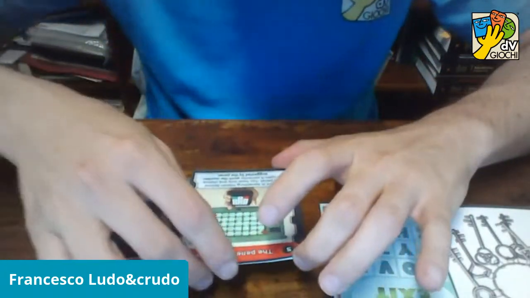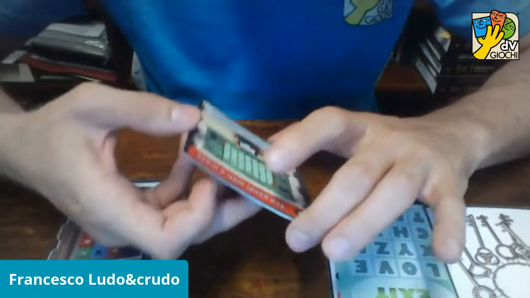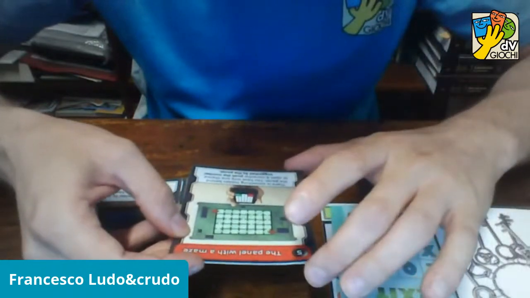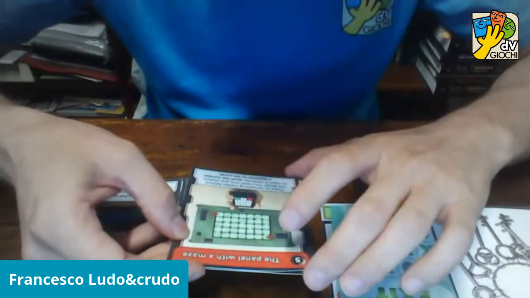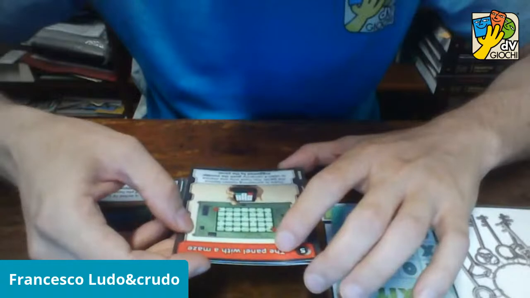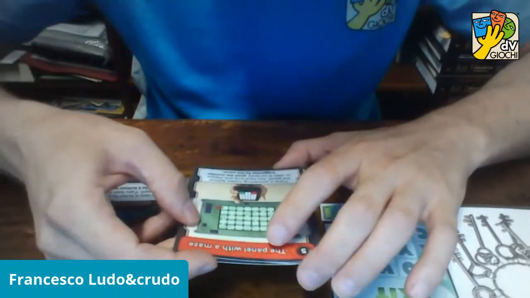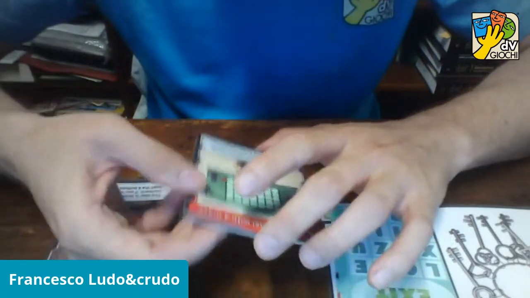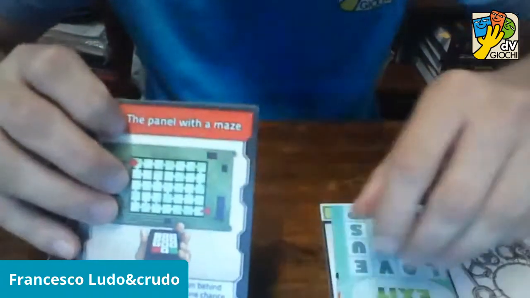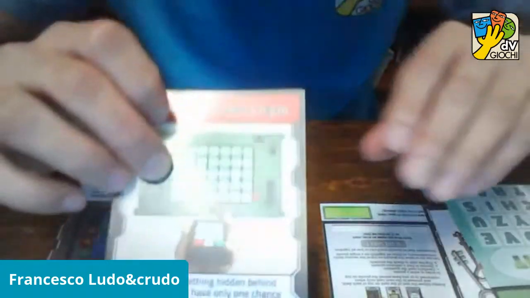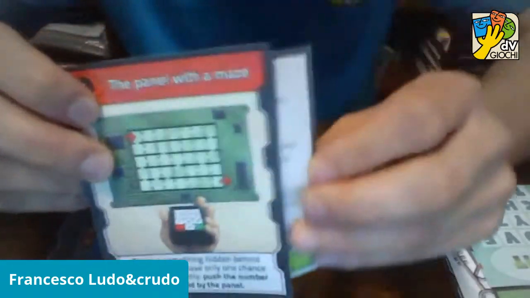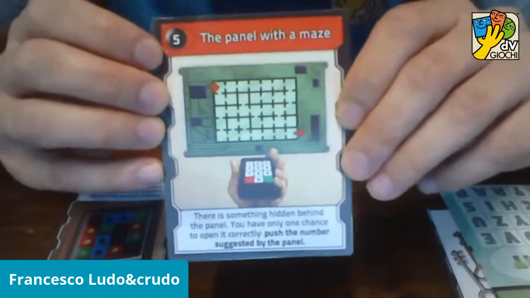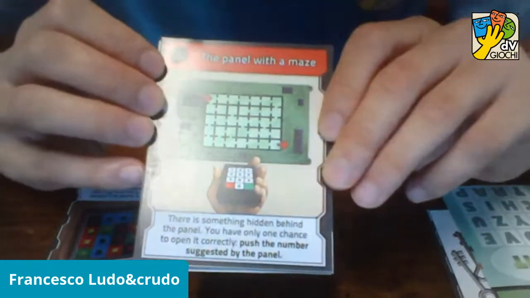The panel with a maze, this is the card 5. So this shows a sort of maze, with a chip with a maze inside. There is something hidden behind the panel. You have only one chance to open it correctly. Push the number suggested by the panel. So I don't have to actually flip the card. I'm showing you the card like this, so I can't see what's behind the last card of this deck.